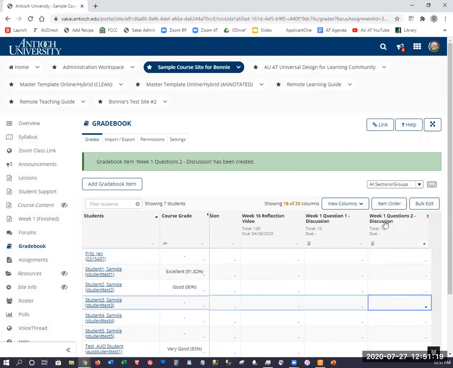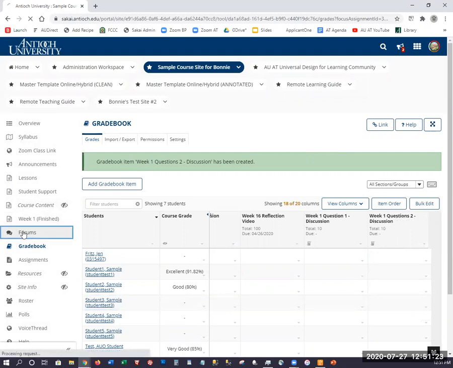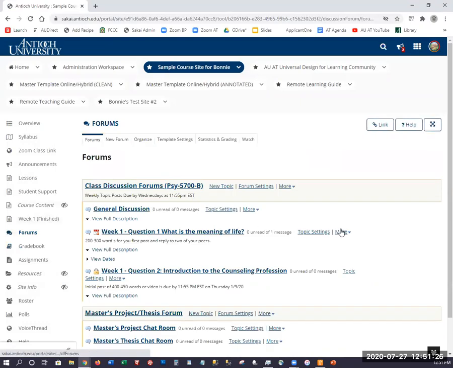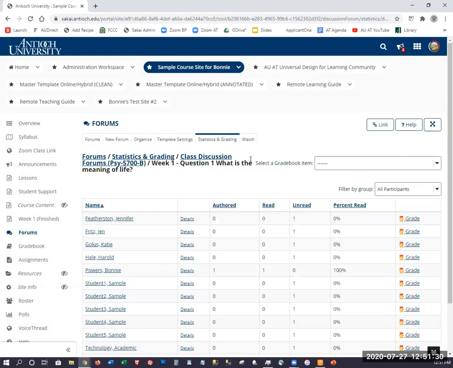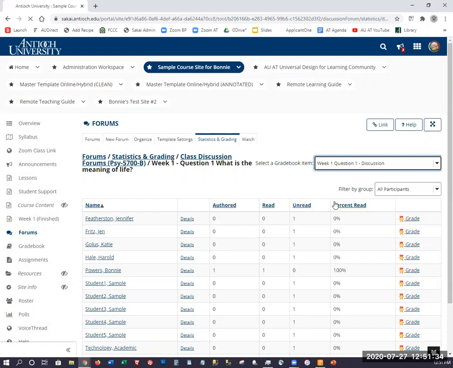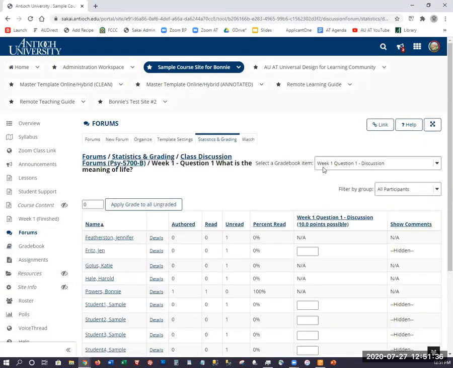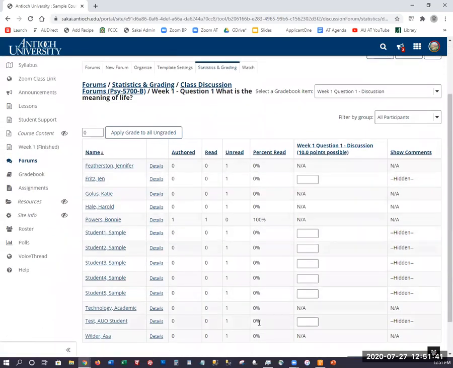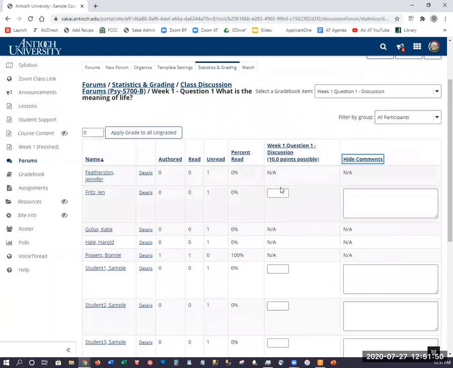And week 2, question 2. Now, when we go to grade forum, week 1, question 1, under more grade, we can select the gradebook item, week 1, question 1, as to where we want to put those grades. Now you'll see everyone in your course is listed. Only the students have a box that you can grade. And I usually show the comments before I start grading.